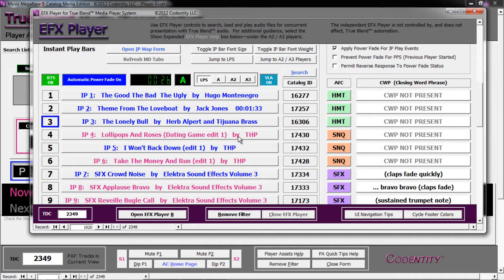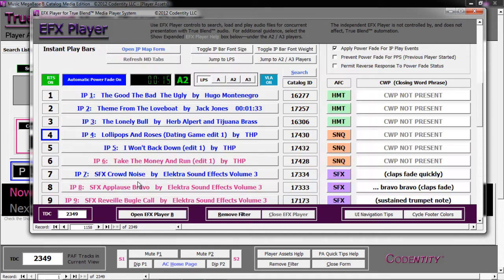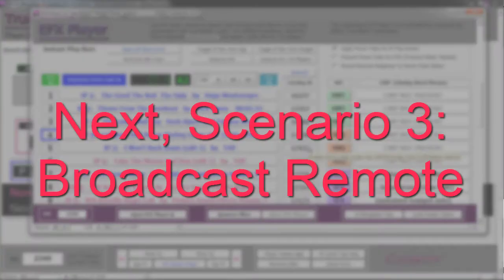So the auctioneer starts the bidding. Let's do the music. I click jump to LPS, last player started, and this time the logic took me to deck A2. I reduced the audio manually so we can speak. I'll realign with the IP bars. Well, that gives you an idea of the way the effects player could be used to motivate the audience at, for example, a charity event auction.